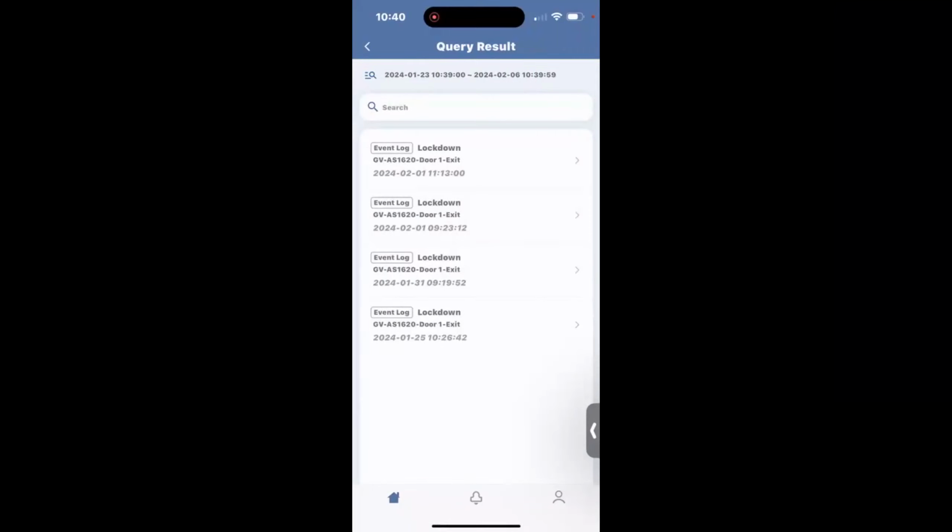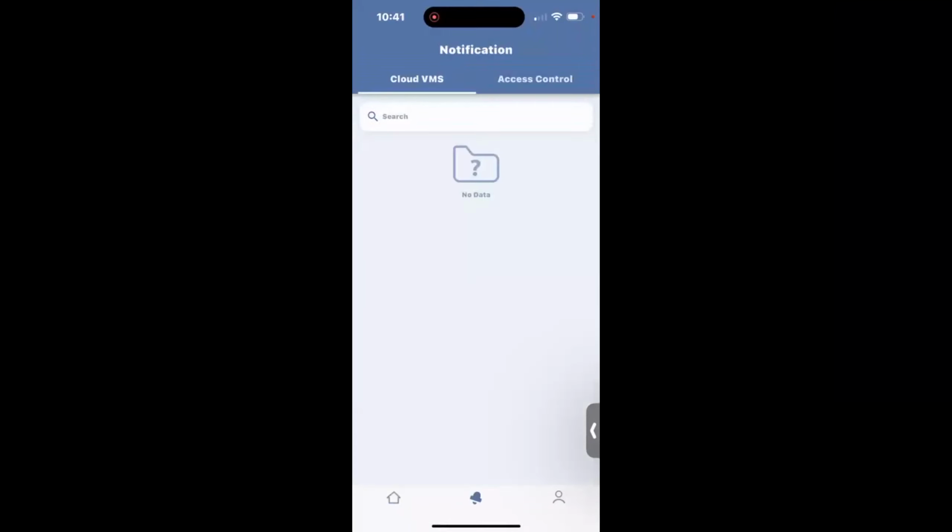Now, as far as notifications, the GV Cloud solution does support push notifications. I don't have it enabled currently, but if I did, you'd be able to click on the little bell icon at the bottom, and you would see your notifications right here for the Cloud VMS, and then you can also click the tab up there for access control. You'll see all of your events listed out in a list, and then you've got your search bar there where you can click in and you can do searches.